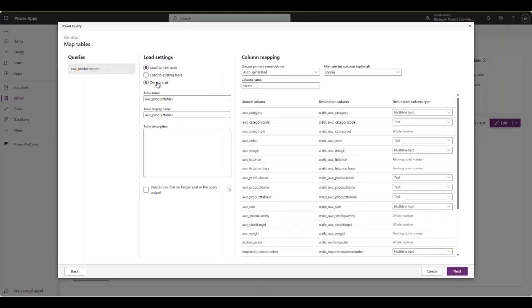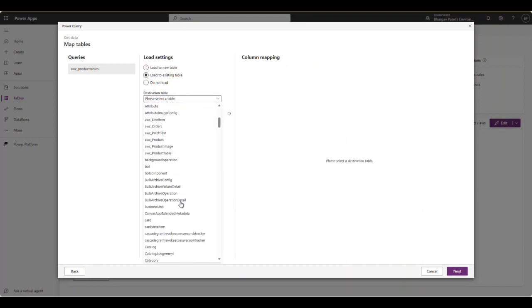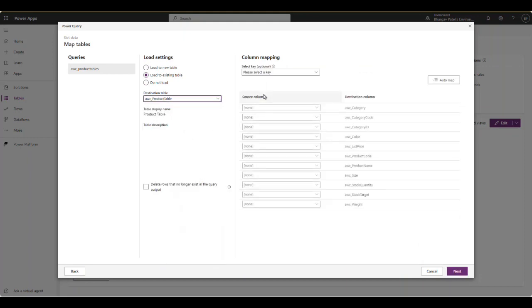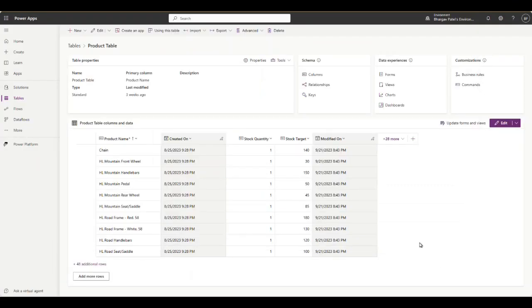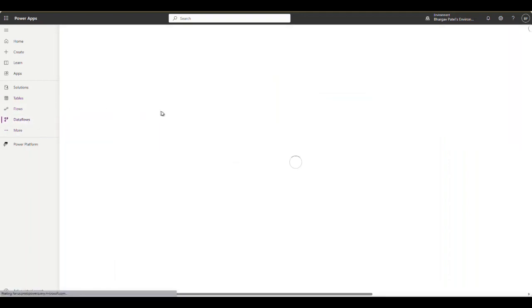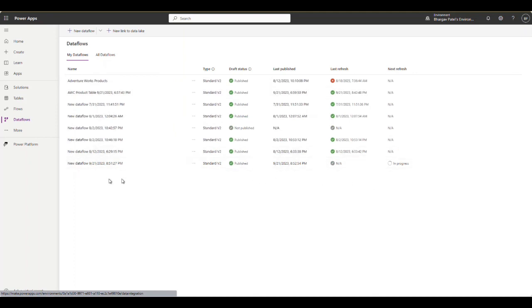I'll select the existing table, which will be AWC products table. I'll select the primary column, which will be the primary key, and I'll auto map the rest of the columns. Next, I'll publish the changes, and we can see in data flow that the data is being refreshed at the moment.